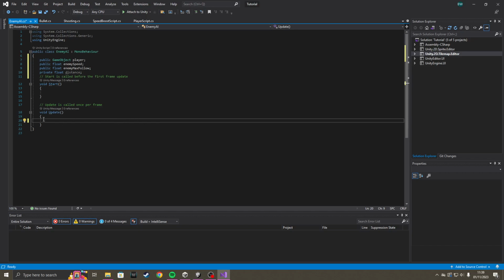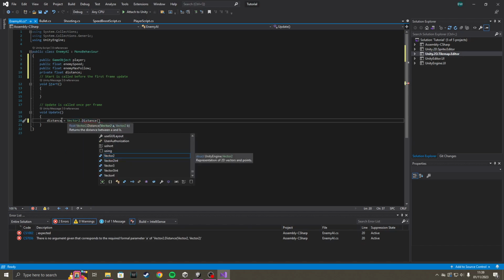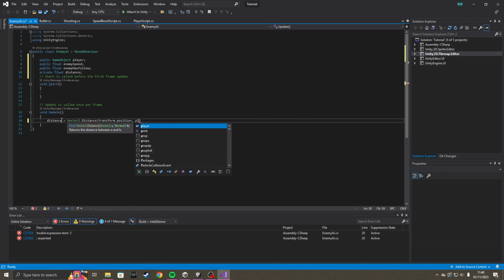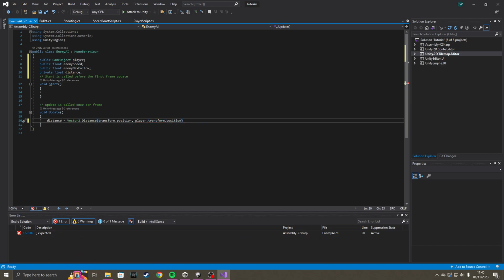I'm going to come inside the update function here, and I'm going to make distance equal to the Vector2.Distance, and then put some brackets, and it's going to be transform.position, then a comma, and player.transform.position. So now distance will be equal to the difference between the enemy's transform, because this is where the script will be, so that's this current transform, and the player's transform.